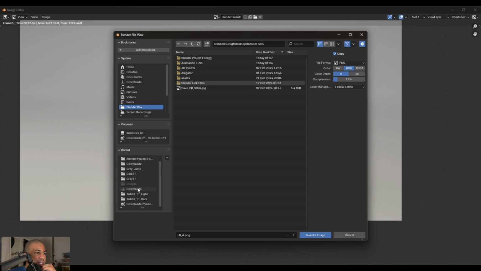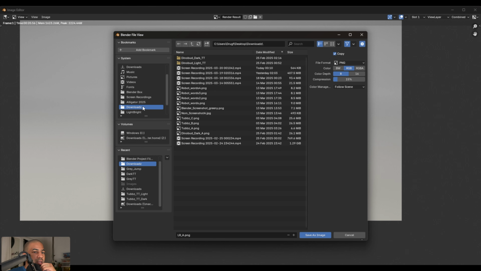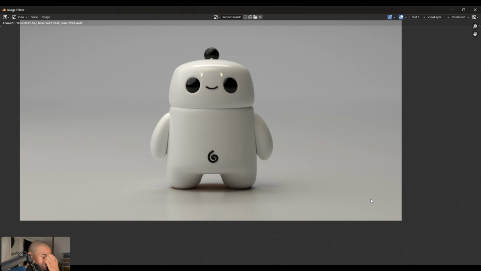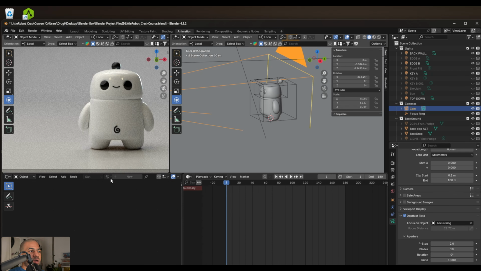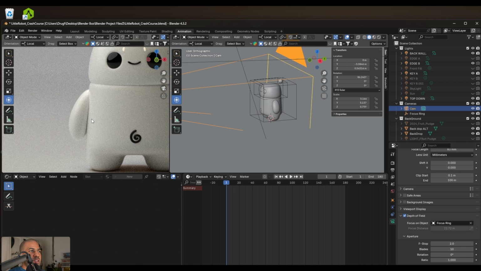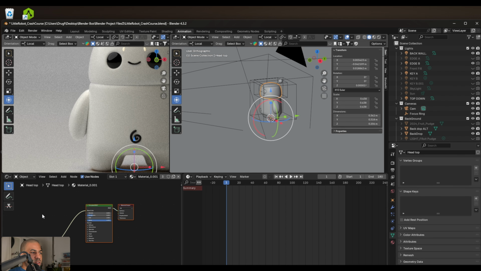Let's put it into downloads with a Z. So we'll save image. So the image will take a little bit longer to save there, unfortunately, but that's fine. Oh, wait, is it already saved? That was quick. All right, so let's close this. The only other thing I wanted to do was add some ambient occlusion to this.